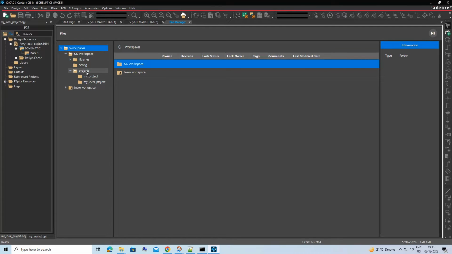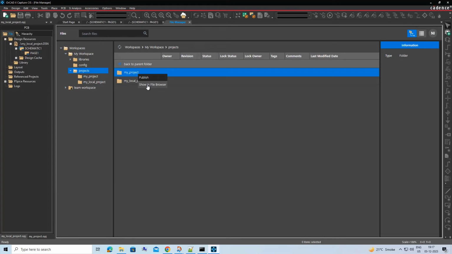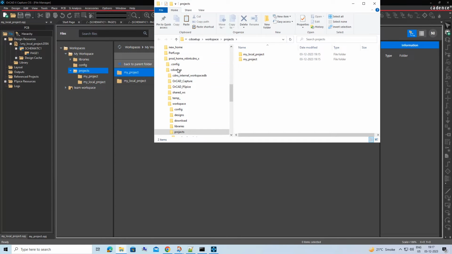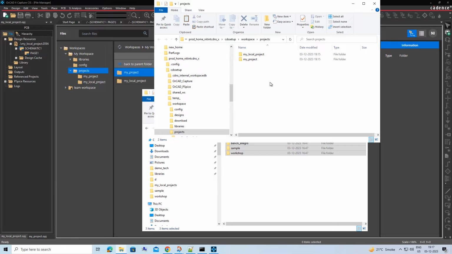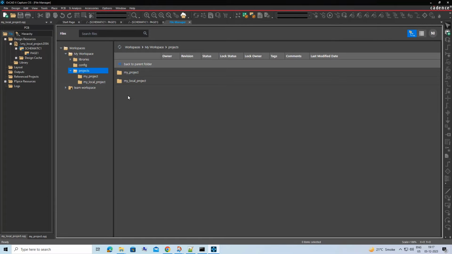To upload projects in bulk, open the locally cached workspace directory by clicking RMB menu, Show in File Browser. Copy-paste multiple projects directly in the local workspace projects directory. The projects that are copied will get synced and then will show up in the File Manager.